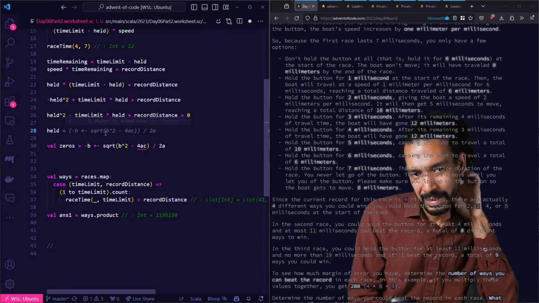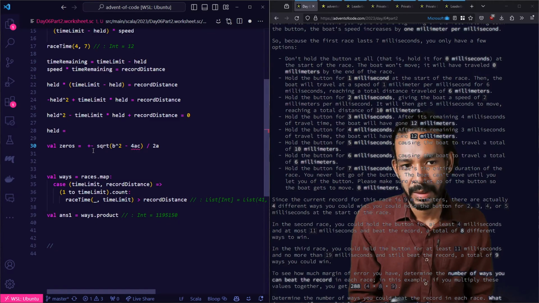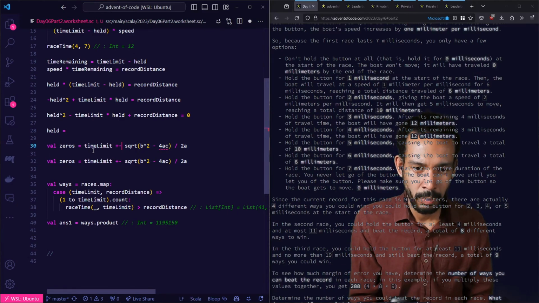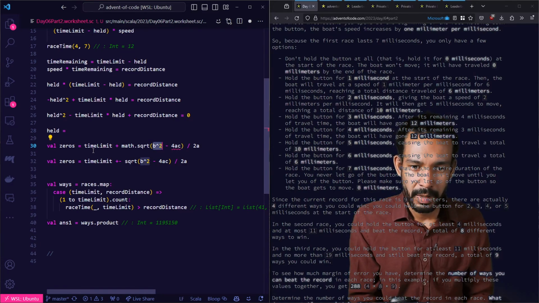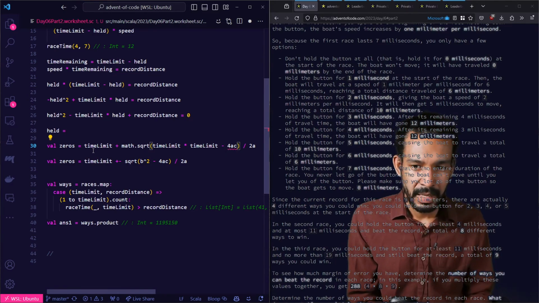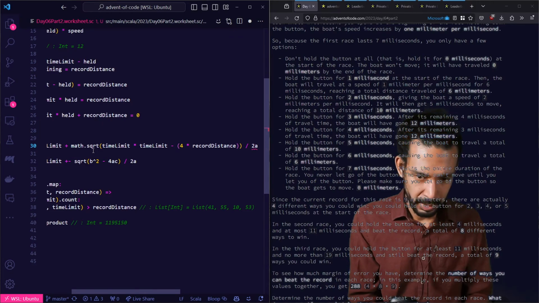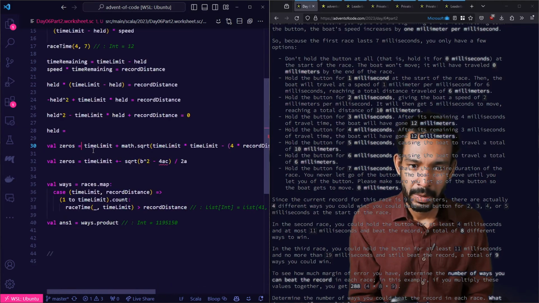Okay, so B would have time limit in there. Oh wait, the time limits are constant, right? So negative B, so negative time limit. Let's do plus and minus. So plus the square root, so math.square root of b squared. So it is time limit squared, time limit times time limit, minus 4ac. In this case, a is 1, and c is record distance, so minus 4 times record distance, divided by 2. Great, and it's that whole thing divided by, right? So we have to put a paren here.